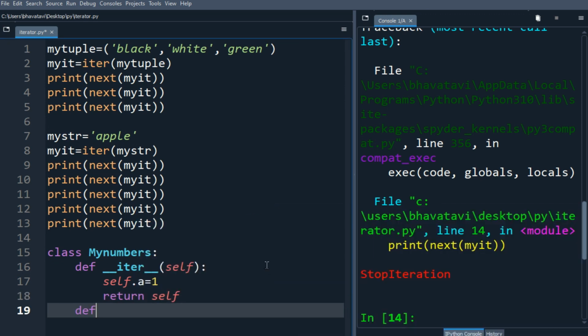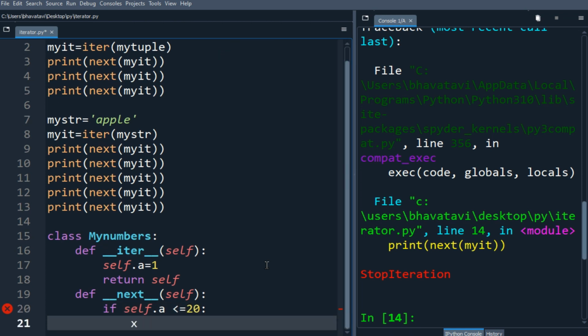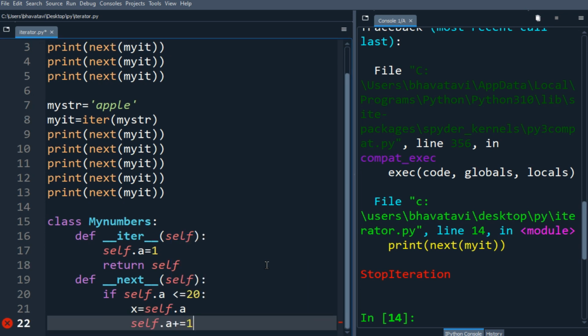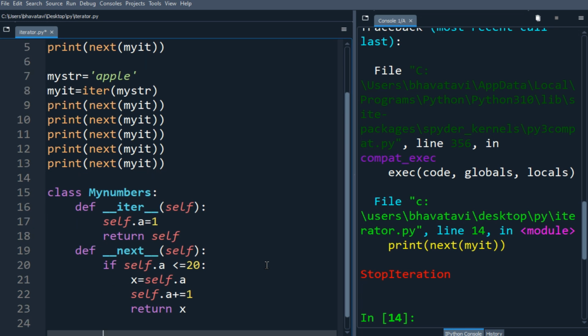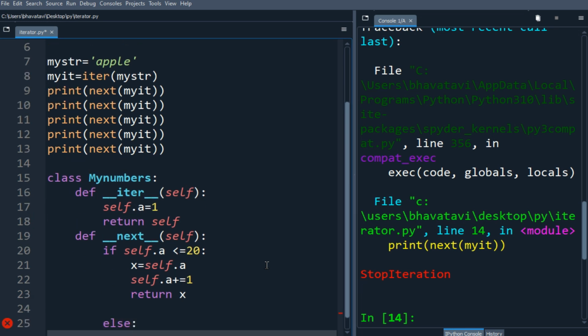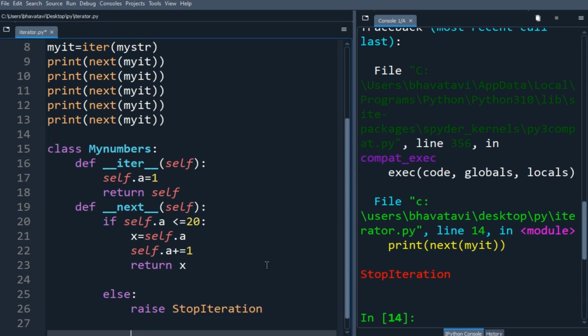So let's define the next iterator. So here self will be the argument. So we will count till 20. So self dot a is less than equals 20. Let's make x equals self dot a. So we'll increment the self dot a by 1 and we'll return x. Okay. So we'll also give an else statement here. It will give the stop iteration.